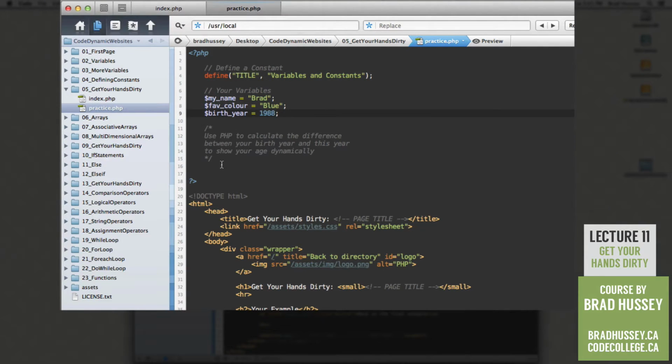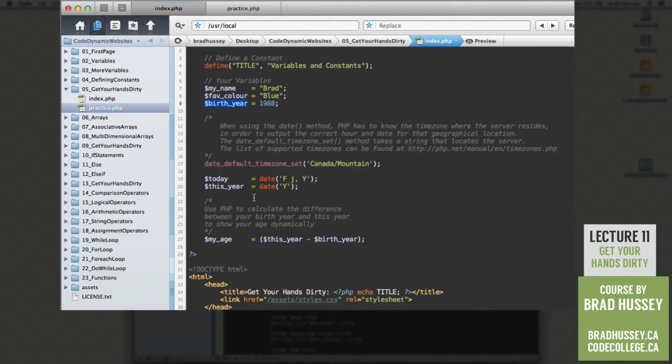Next up, I have a little flag here saying, use PHP to calculate the difference between your birth year and this year to show your age dynamically. So how do we do that? Well, we have to set some more variables. But first, let's just talk about this big mess of text I have right here in the index.php file.